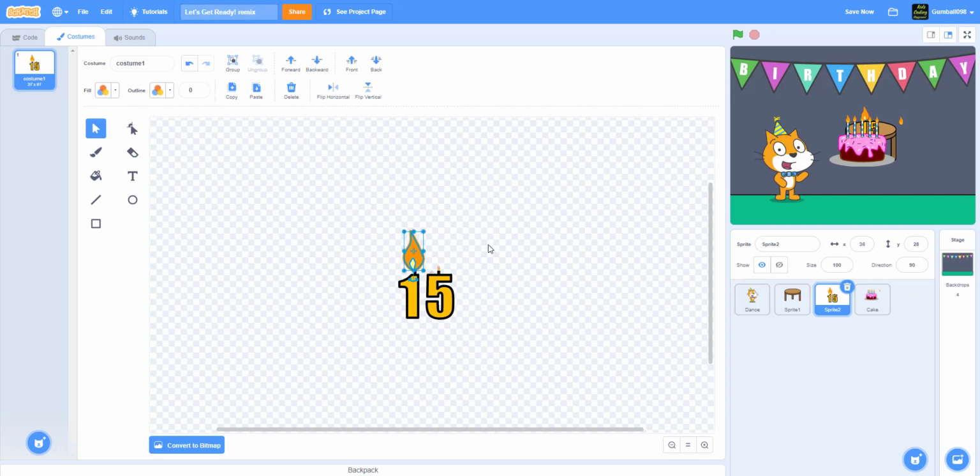And then we Control V. And we Control C this one because we enlarged it, and then we put it on the 15. So now we got our 15 candles. Now we're just gonna adjust it a little bit, and now it looks good. So what we need to do next is group it all together and drag it in the middle.